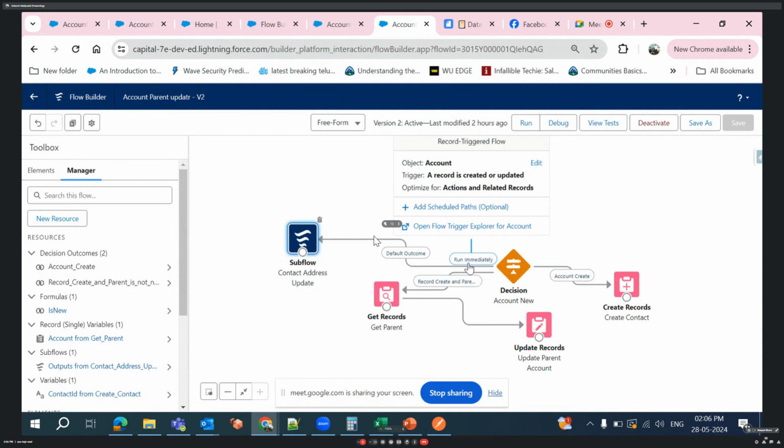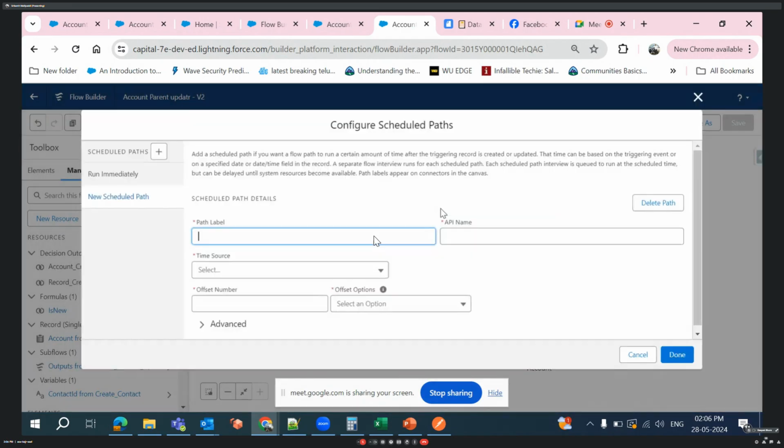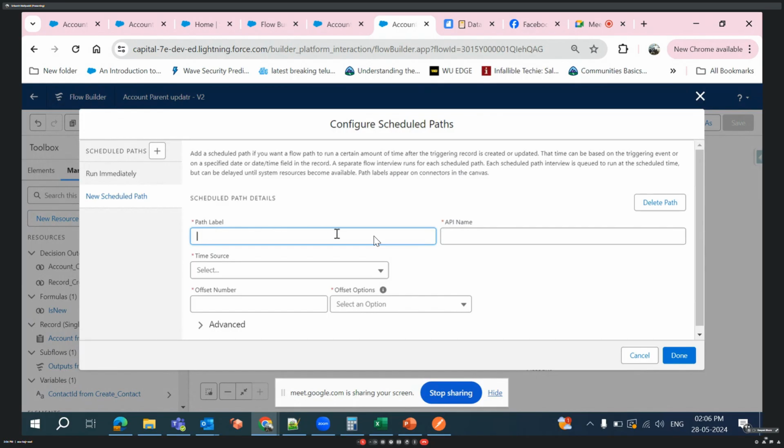If you see here, the option is Run Immediately. But if you would like to schedule some actions, then we have an option called Add Schedule Path. So here, do you want to execute sometime later, or at a specific time period? Then you can go with the schedule path.